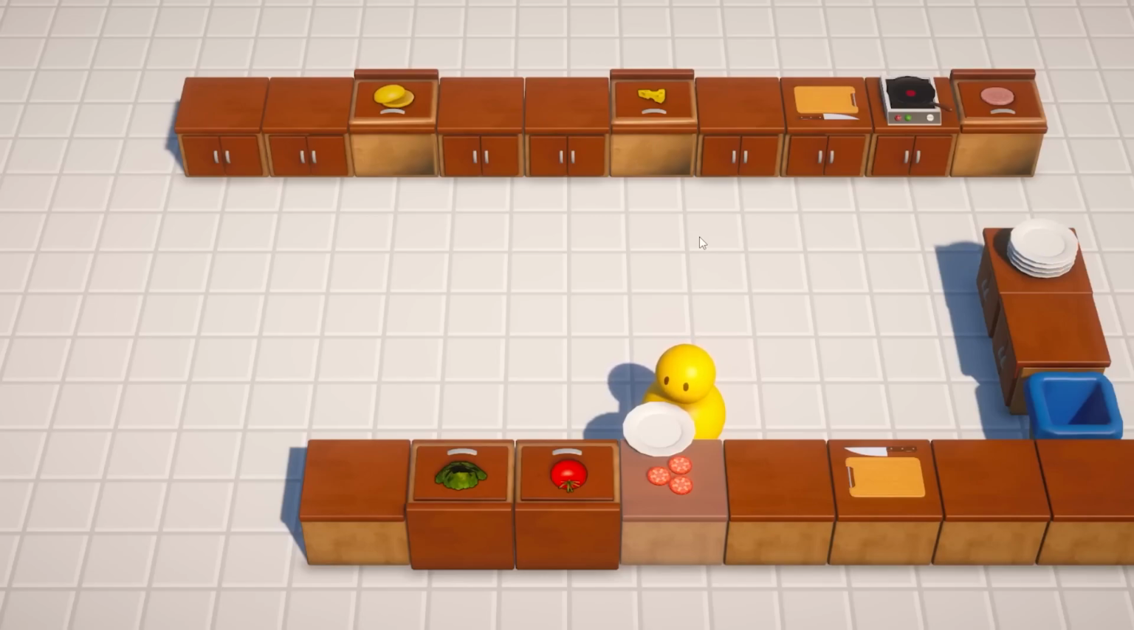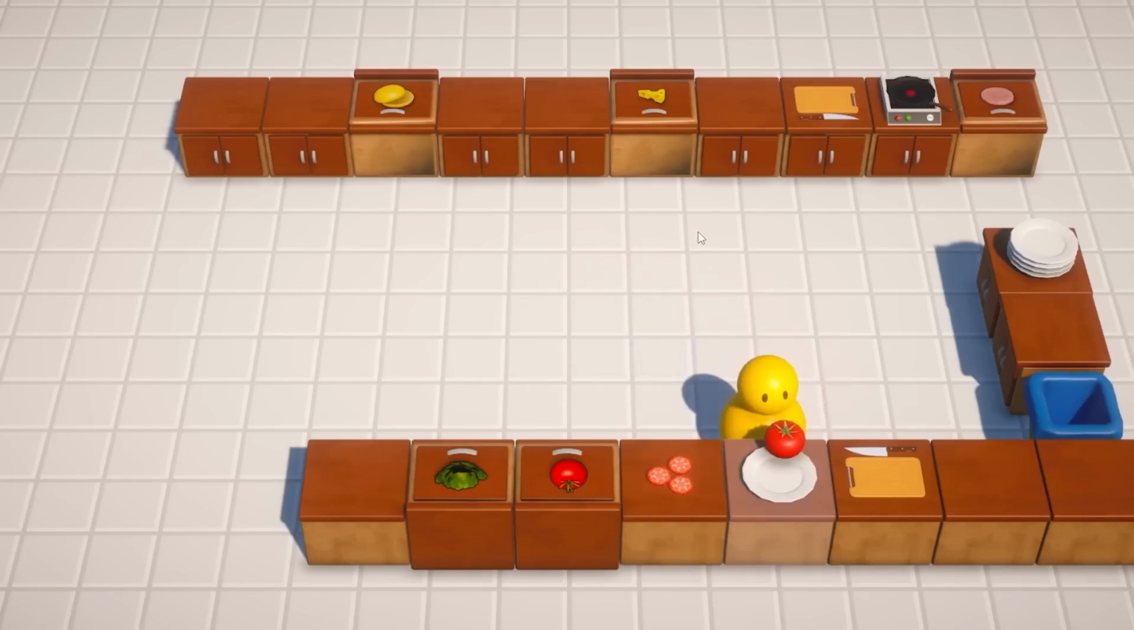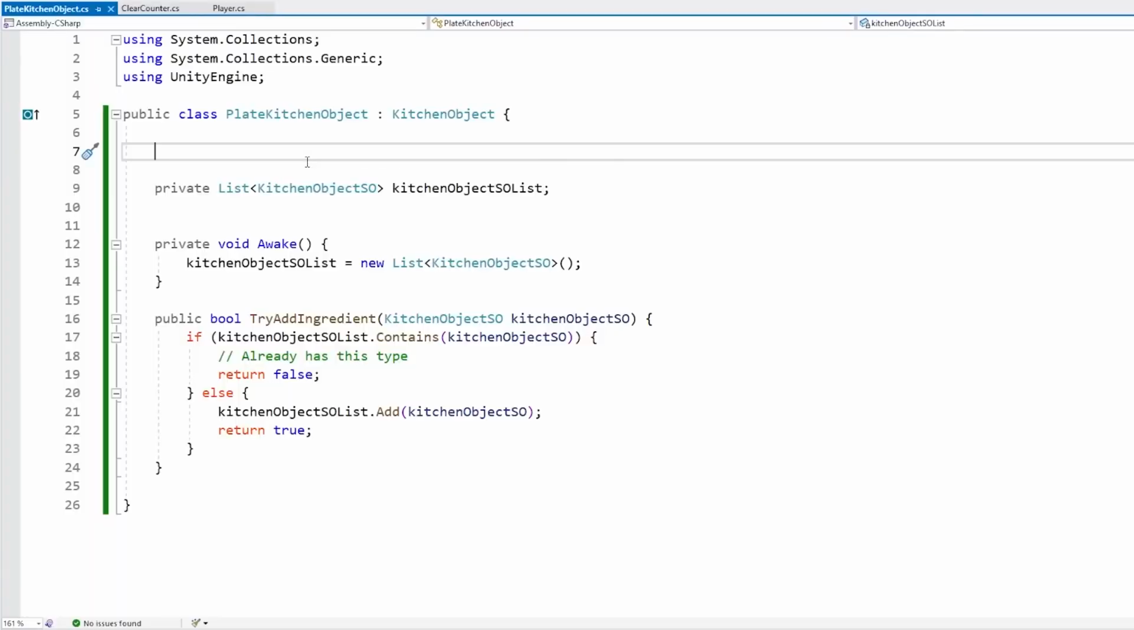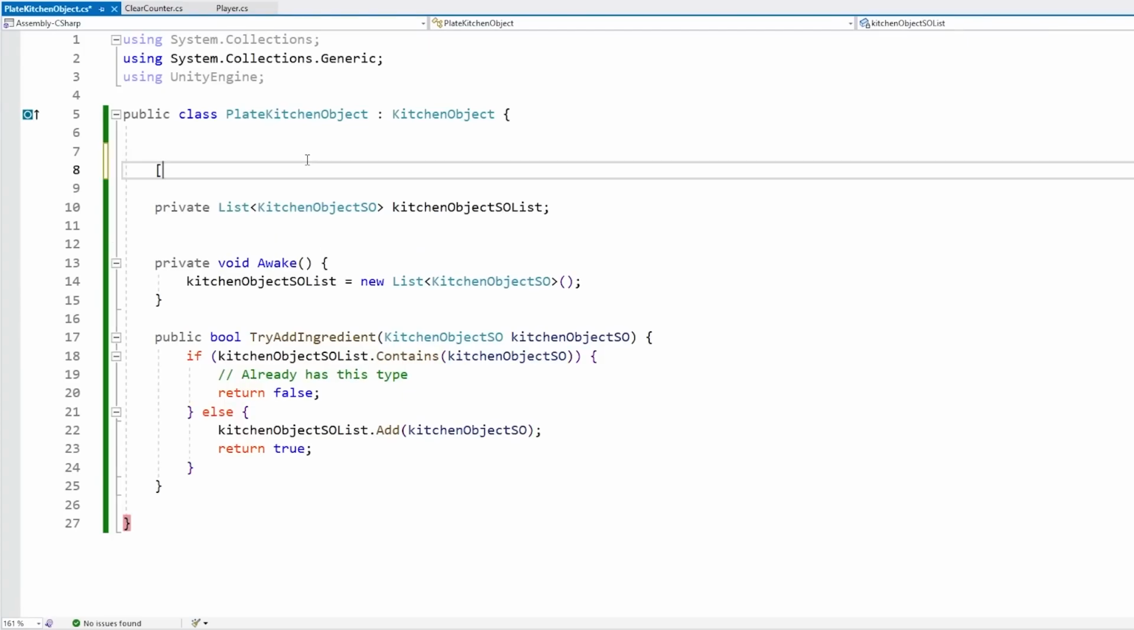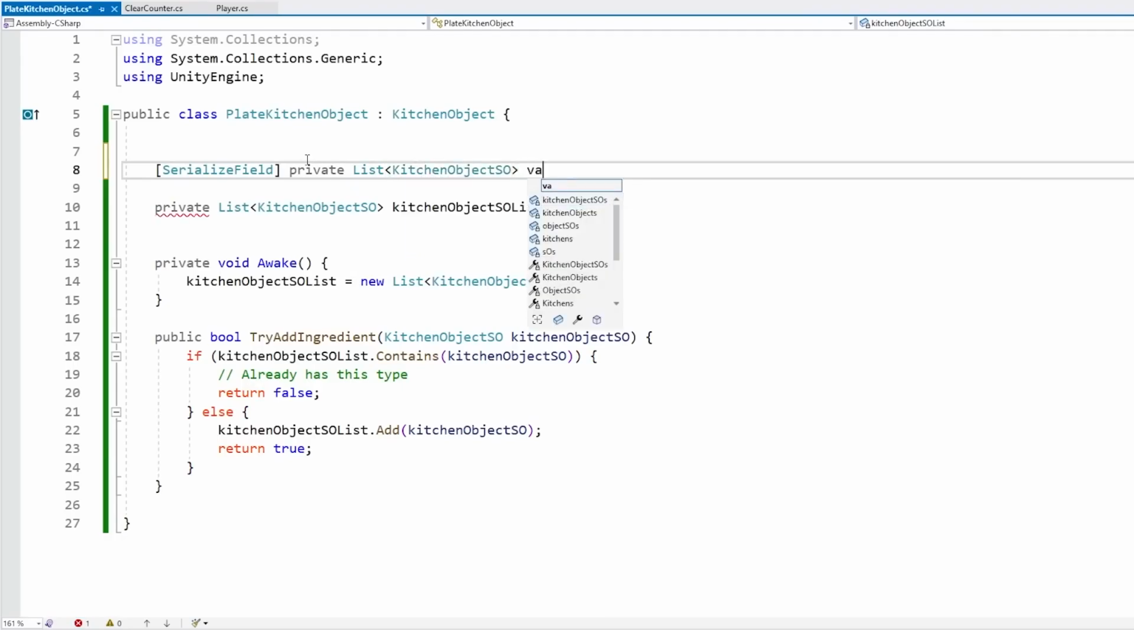Okay, great. Now one more thing in our logic: we only want to pick up certain things. Like I said, only things that will be used in the final recipe. For example, no customer is ever going to request an entire full tomato. The recipes only have sliced tomatoes, so we should not be able to drop a full tomato directly on top of a plate. So let's change that. Over here on the plate script, let's create a list of our valid ingredients. Let's make a serialized field, private, a list of kitchen object SO, and call it validKitchenObjectSOList.